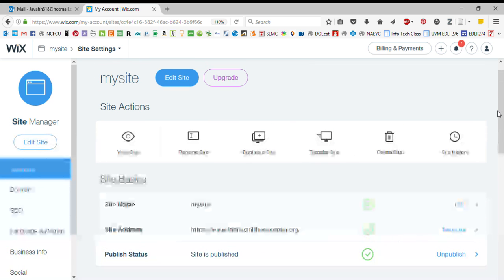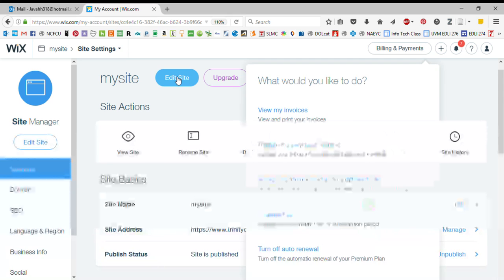So up at the top, one of the options is Edit Site. So we're going to click on Edit Site. It opens up a separate window, which is the Wix website editor. And it likes to take its sweet time. It's not always the fastest. Not always the fastest tool, but it's easy. So we sort of take what we can get.